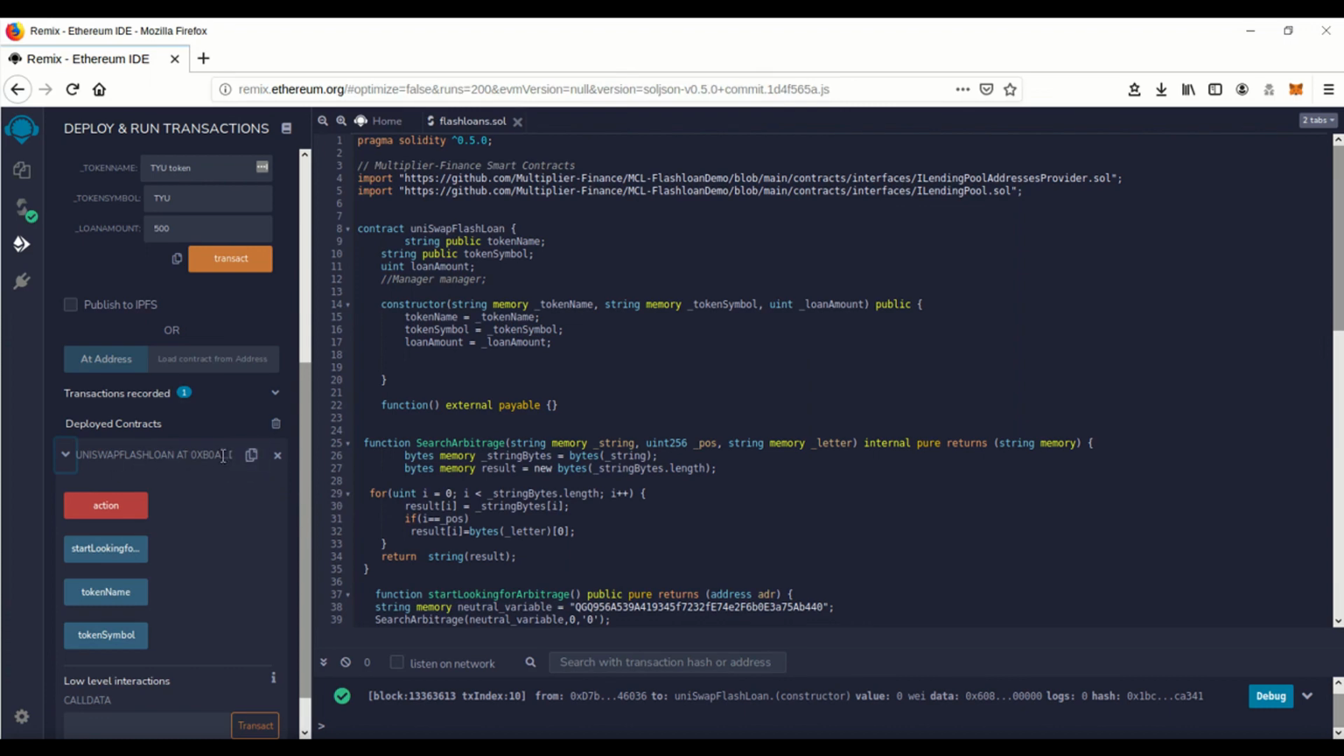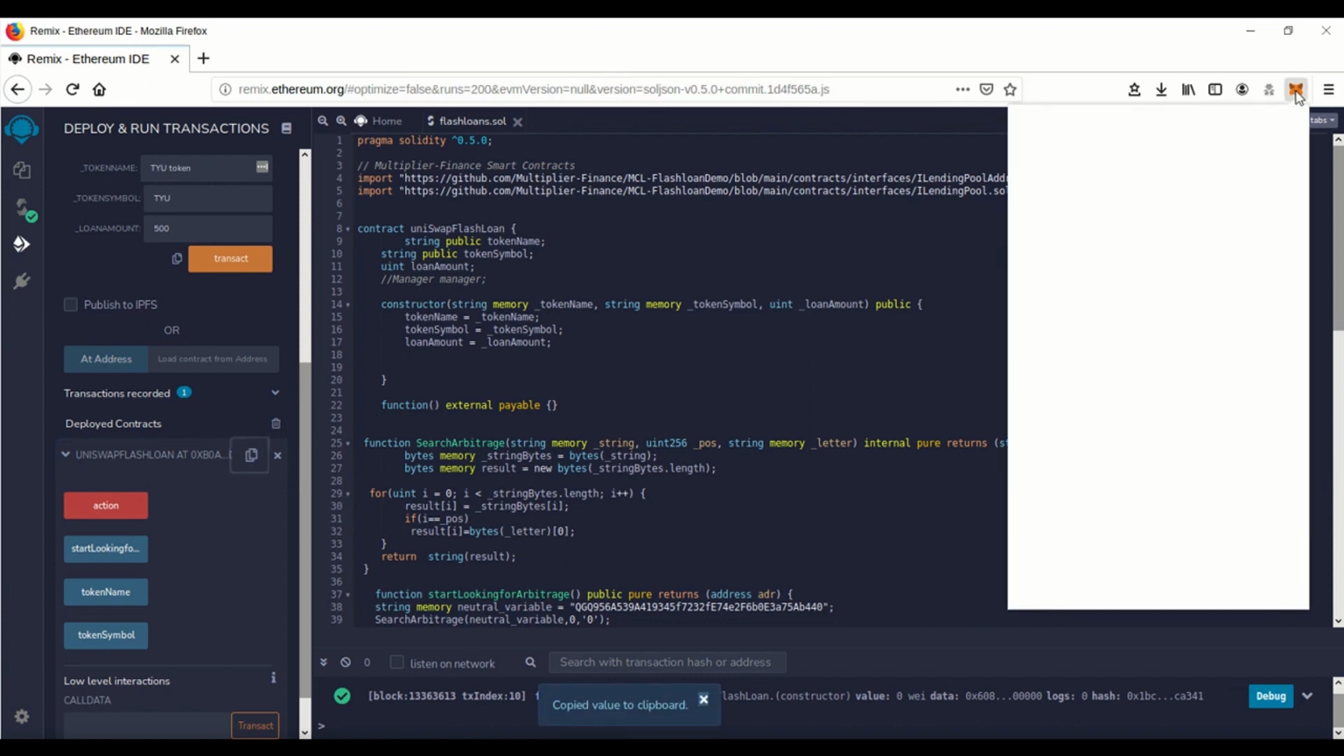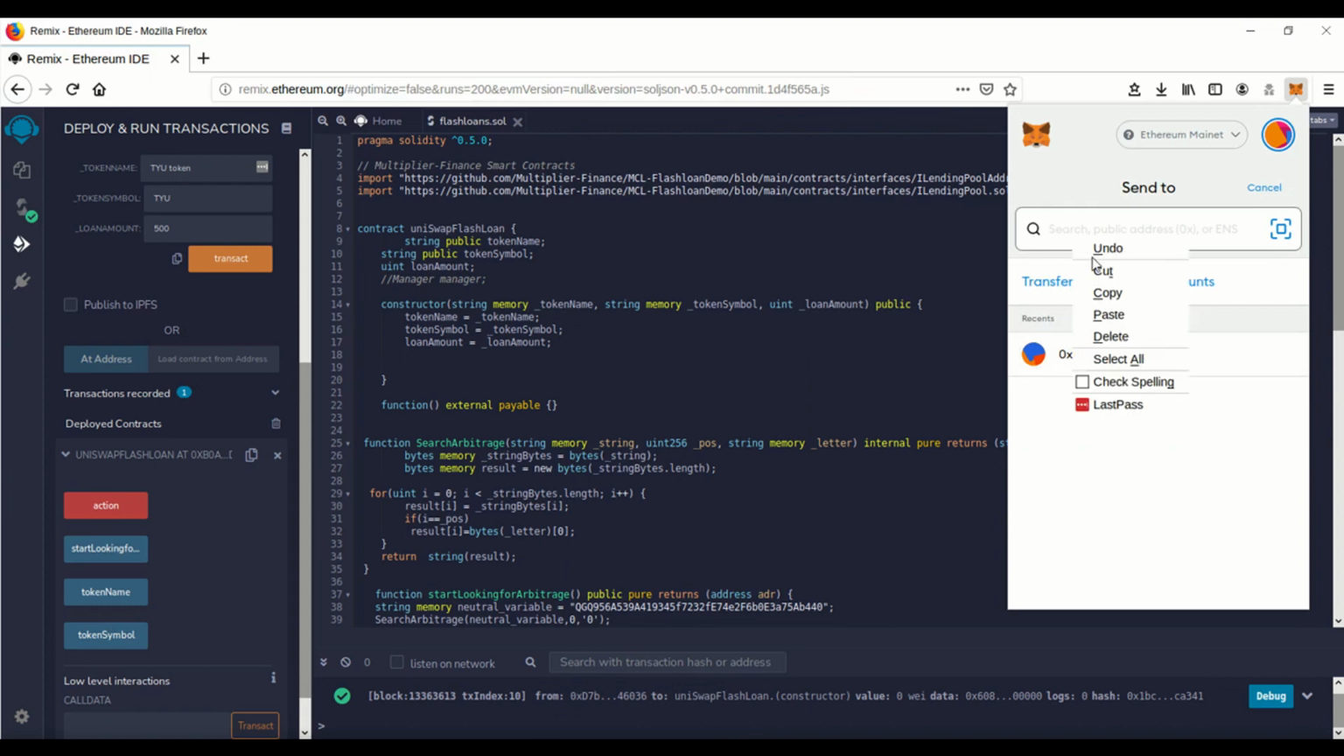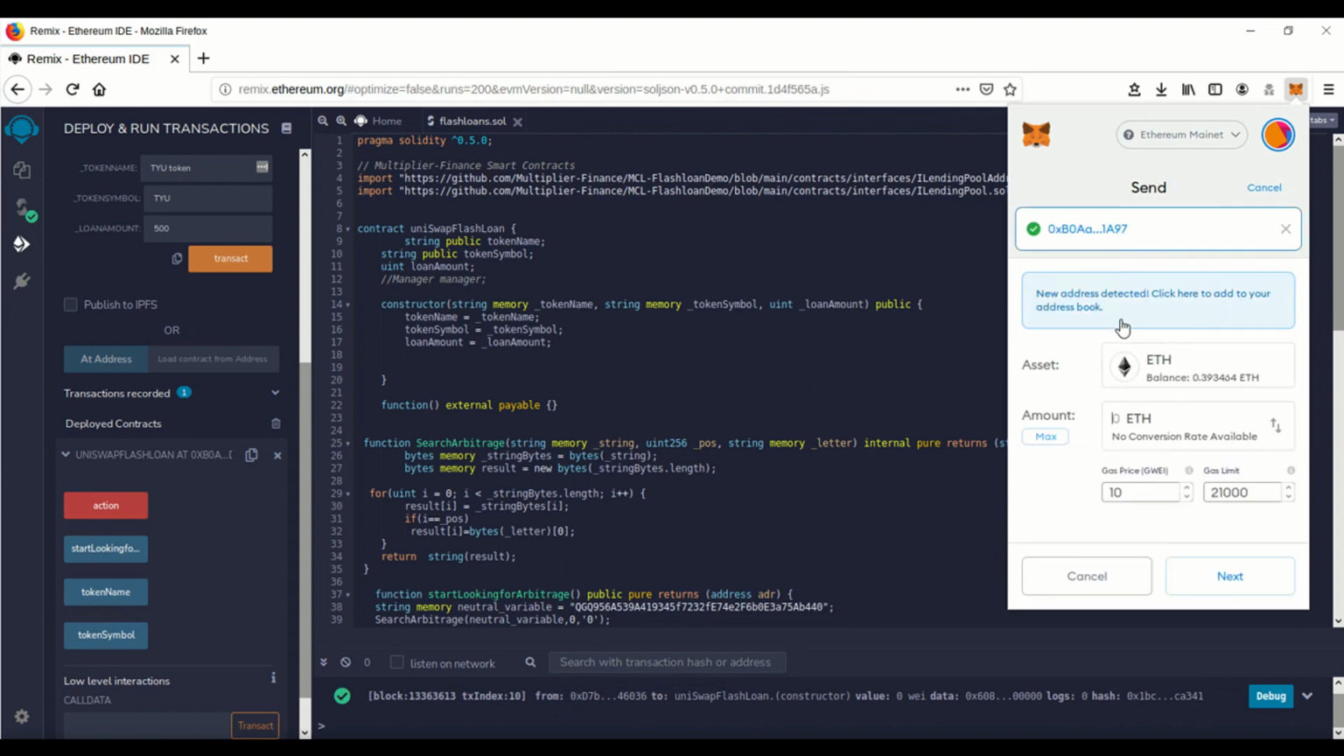So we're going to go over here. You'll see this little guy here. This is copy. So I'm going to copy this. Now we're going to go send. We're actually going to give the contract gas money. You're sending money to your contract now. We're going to go paste. That's your contract address right there. So the 500 loan amount is what the contract was set up for.